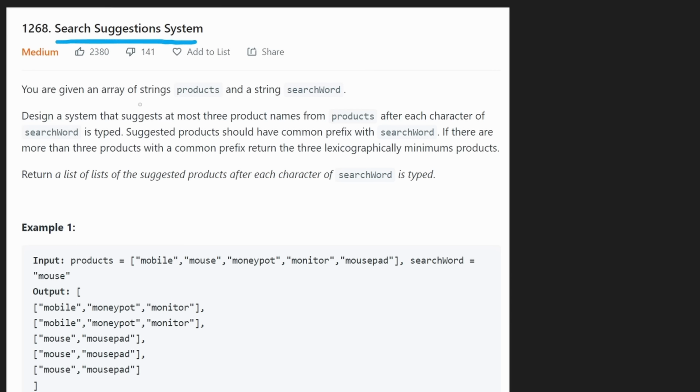We're given an array of strings, products, and we're given a search word. And we want to design a system that simulates, for the search word that we're given, in this case mouse, typing one character from this word at a time. And then based on that new character, we want to suggest 3 strings from our product array such that the strings match the prefix that we have typed so far from our search word.